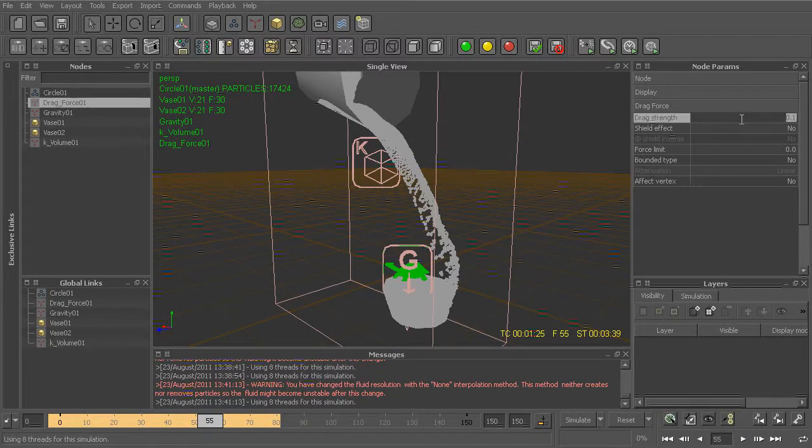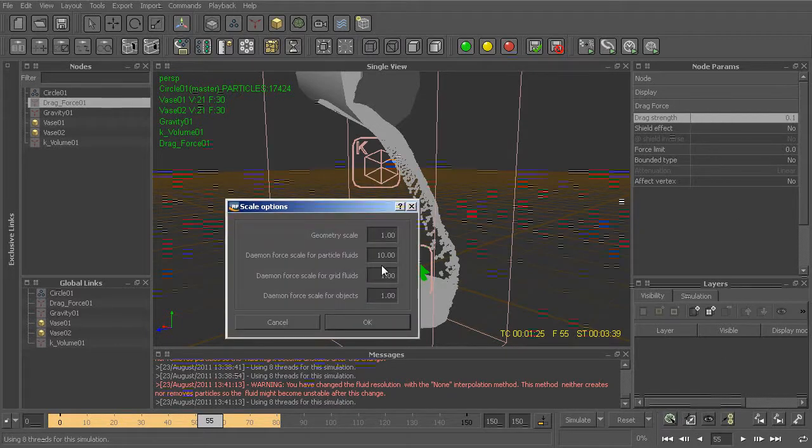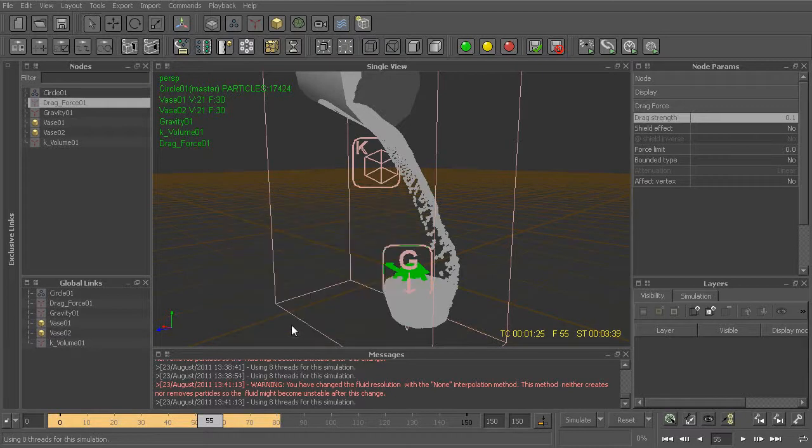Right now this drag strength is set to 0.1, but remember, because we have taken our demon forces and increased those by a factor of 10, that means that this drag strength is actually 10 times the value that we currently have typed in here.